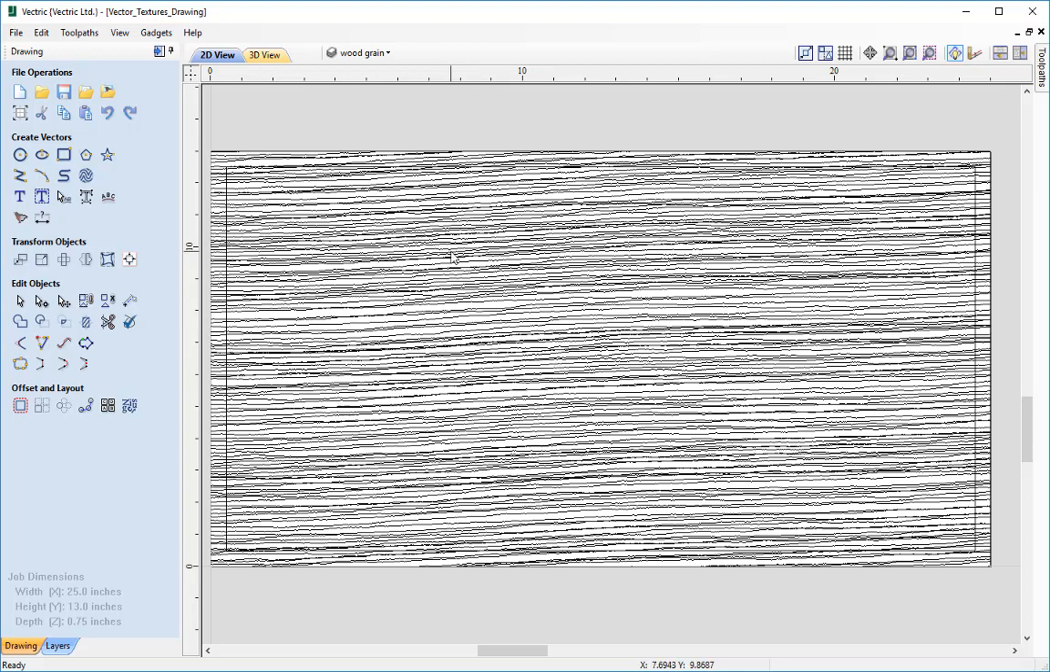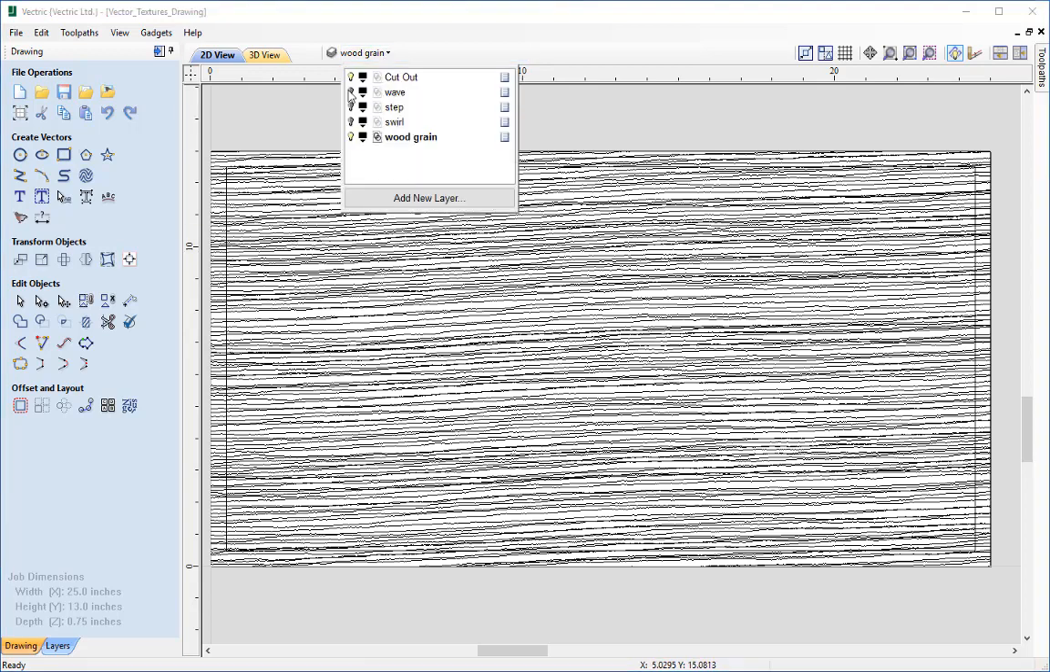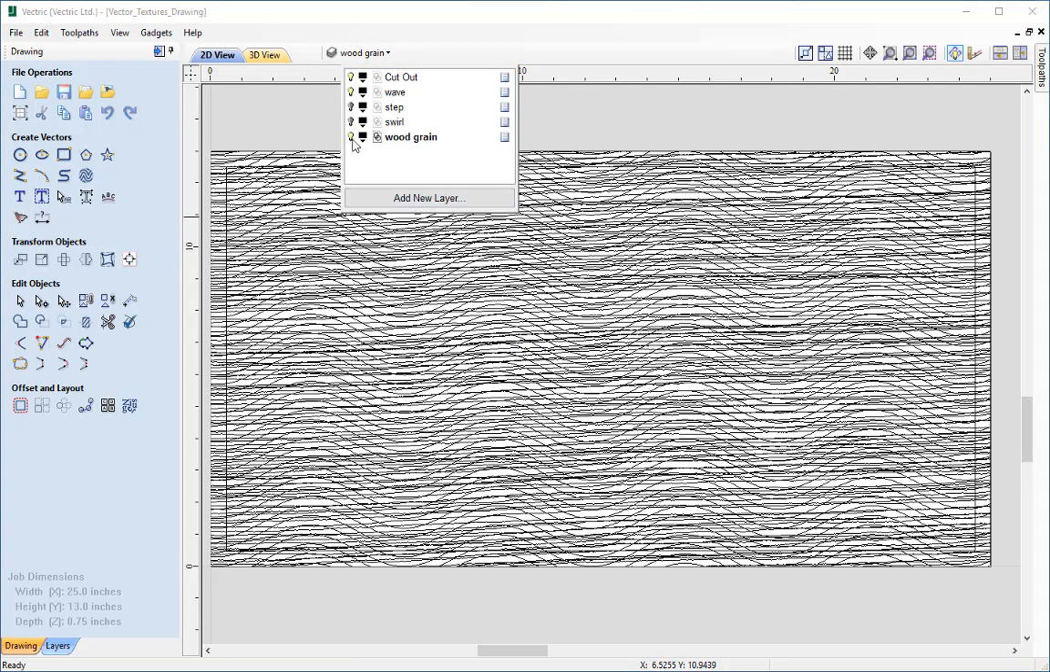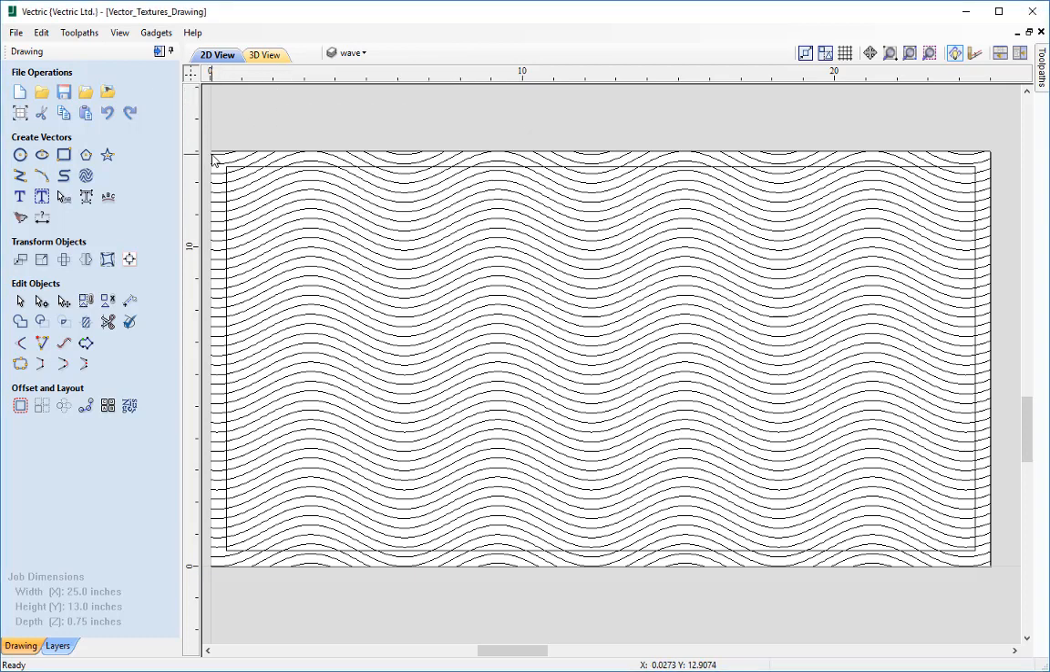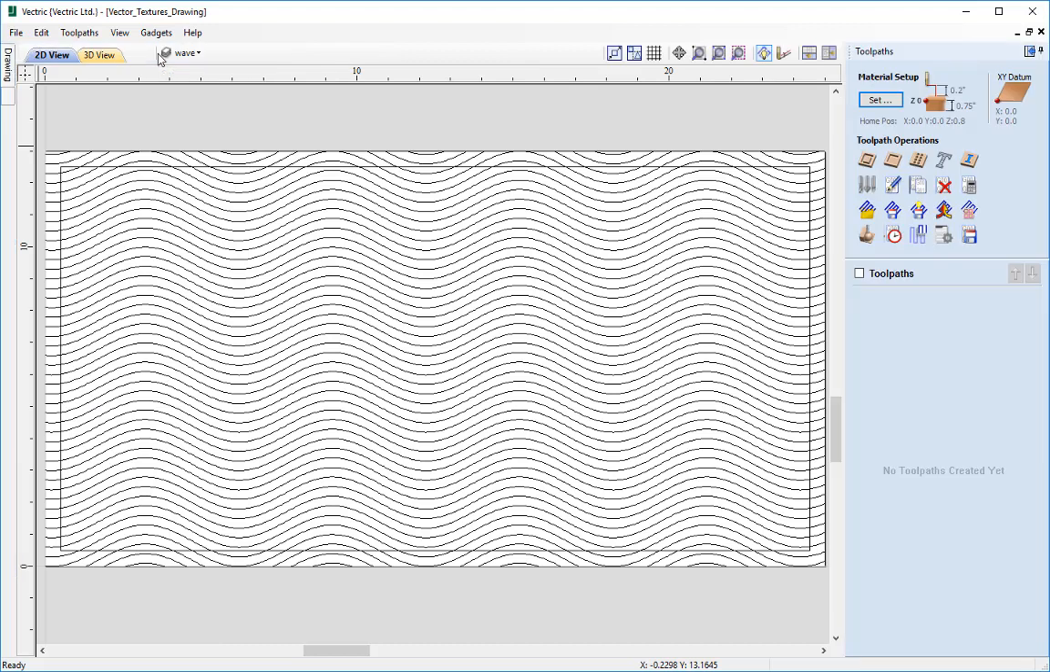Now what we're going to do to start with is we're going to simply create our wave vectors to begin with. So I'm just going to turn back on the visibility of the wave layer, going to turn off the visibility of the wood grain layer, and then I'm going to click this icon here to go over to the Toolpaths tab, like so. Now before creating any toolpath, it's always advisable to check your material setup.